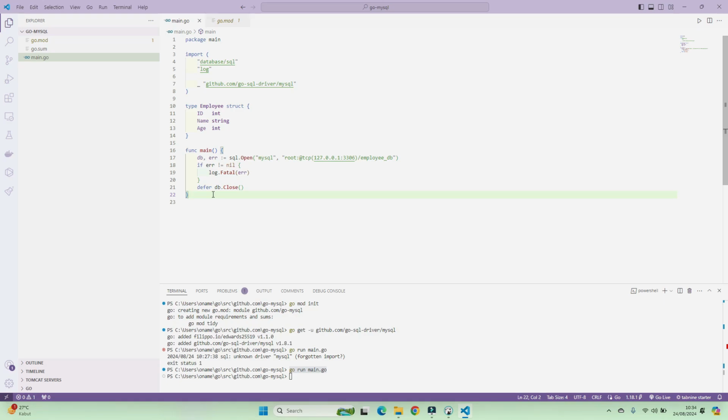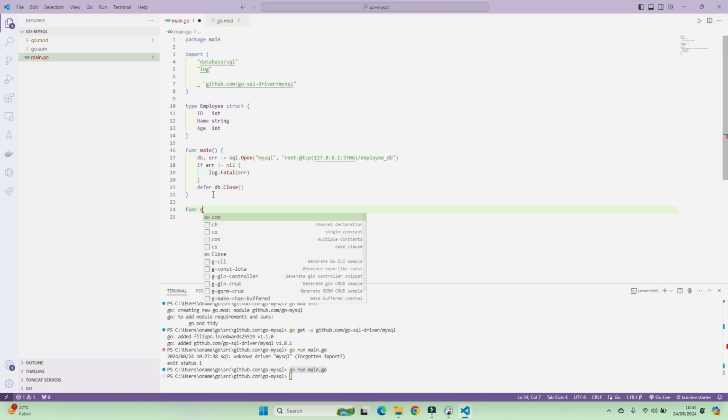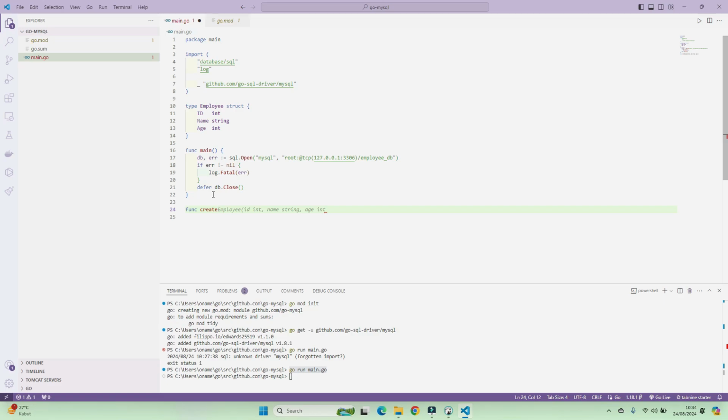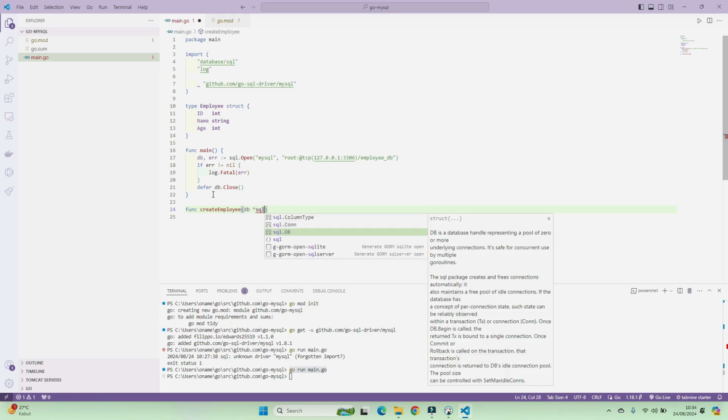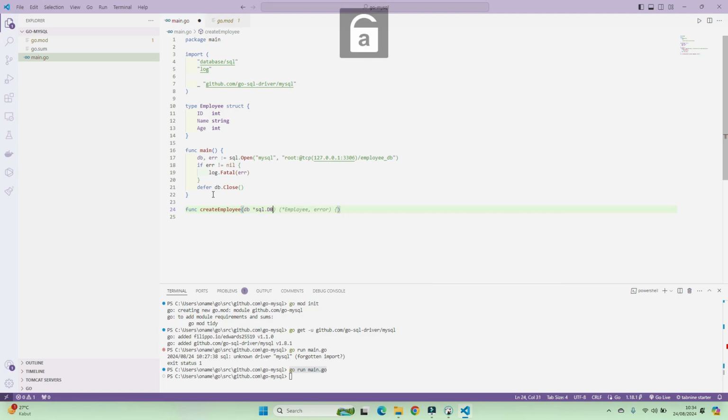For creating a new record in the database, we will do this by writing a function called createEmployee. The parameter is db of type sql.DB, so we can connect to the database. The other parameters are name as a string and age as an integer.